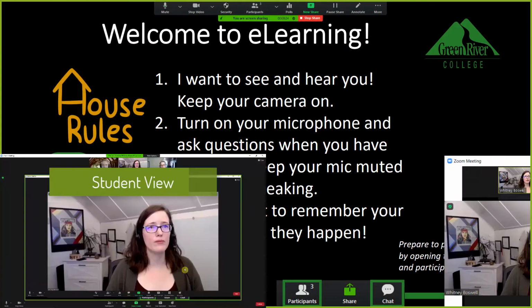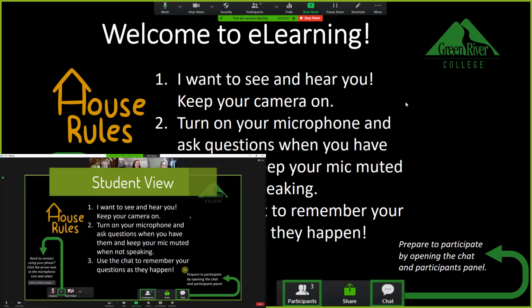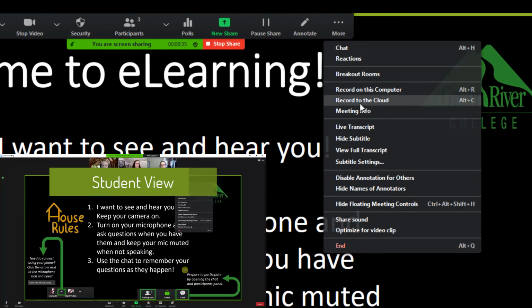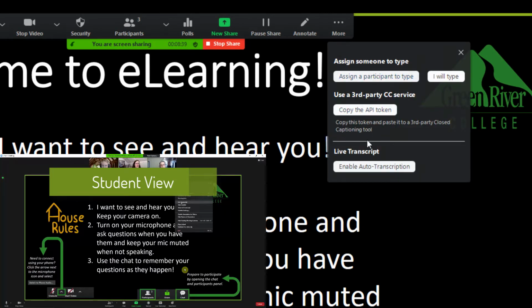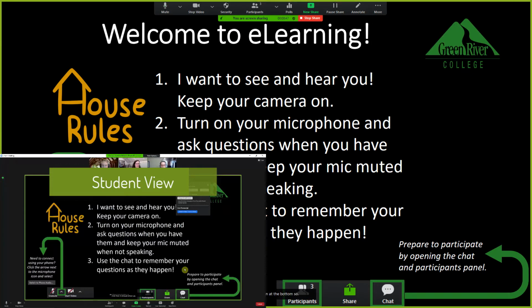So I'm sharing my screen, I'm in my PowerPoint, and I realize I haven't turned it on yet. I can go up here to my tools and click on more, and then down here I'm going to click on live transcript. This will give me the same options, enable auto transcription. And then it should show up down at the bottom as default, and you can again move it where you'd like to move it.